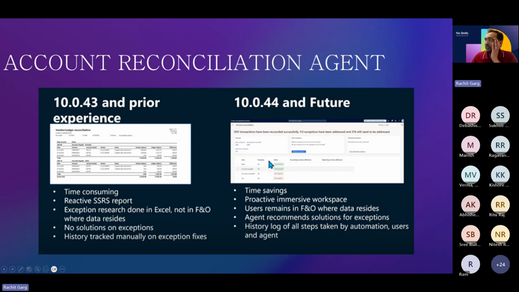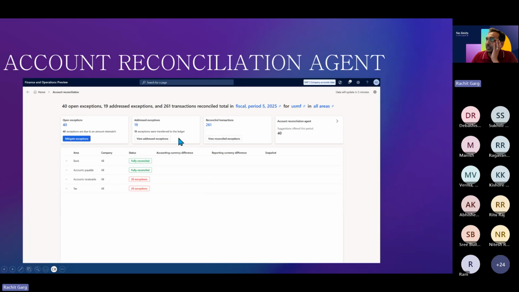Also, there are workspaces. Prior to this, you would run an SSRS report, which was time consuming, and then it's just a report. So you have to go back to the system to do the things. But with this feature, you can actually do a lot of things from the UI directly. The account reconciliation agent will reconcile things across banks, AP, AR, tax, and it will help you to identify the exceptions and deal with them.